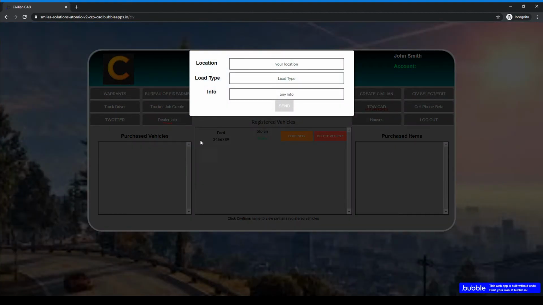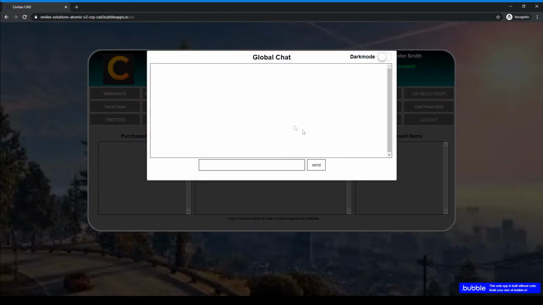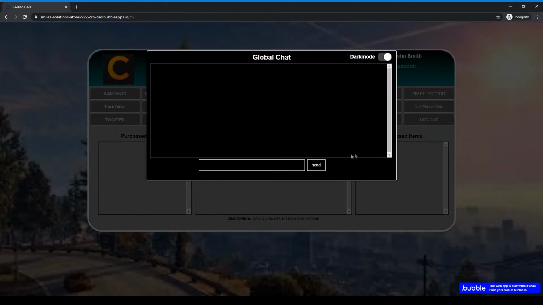Now, if you're going to do a trucking job, you need to make sure it's logged in so that when you're driving and you get pulled over, it'll show you that you're on there. So you need to make sure of that right there. Registered vehicles right here. That'll show you all your vehicles right down here. This is your purchased items, once we open up the store, purchased vehicles, purchased items. So it shows you own a gun, shows you that. There's a global chat again, right then and there. You can turn it to dark mode again.